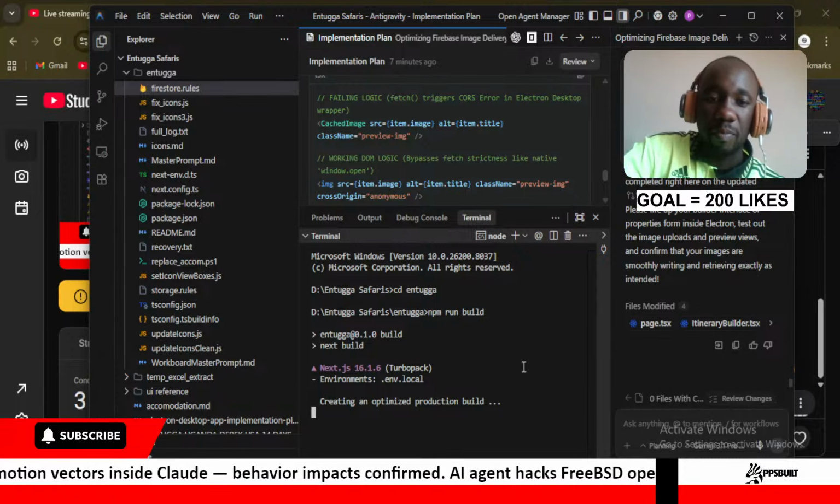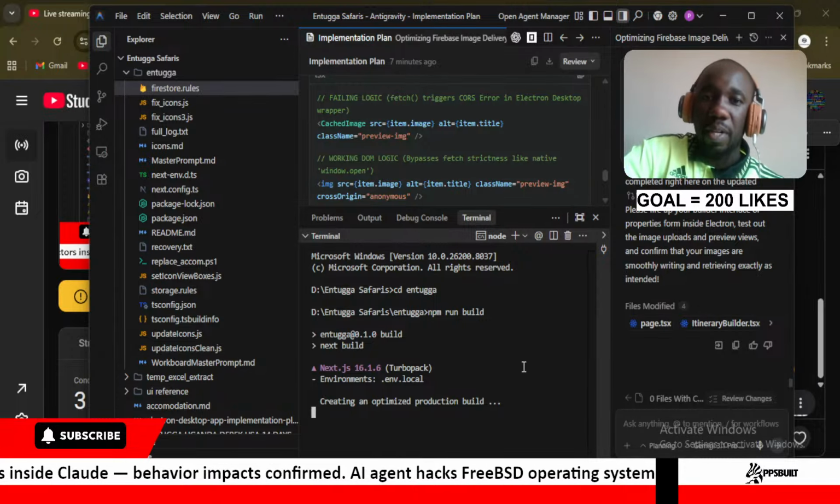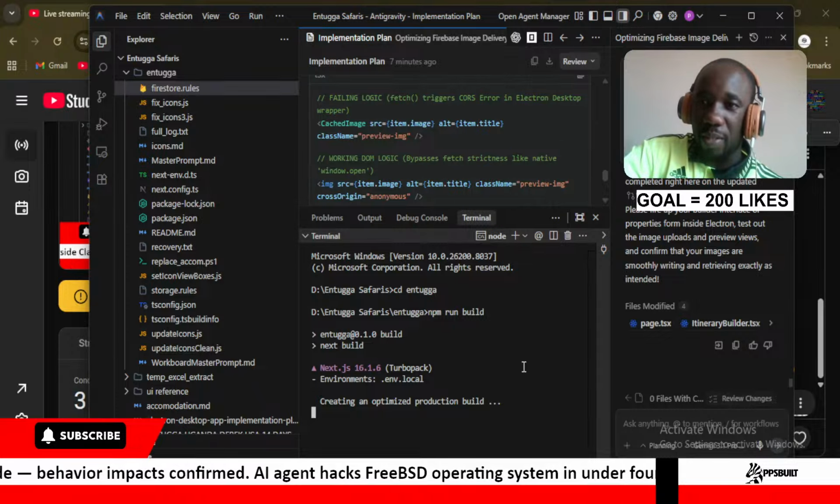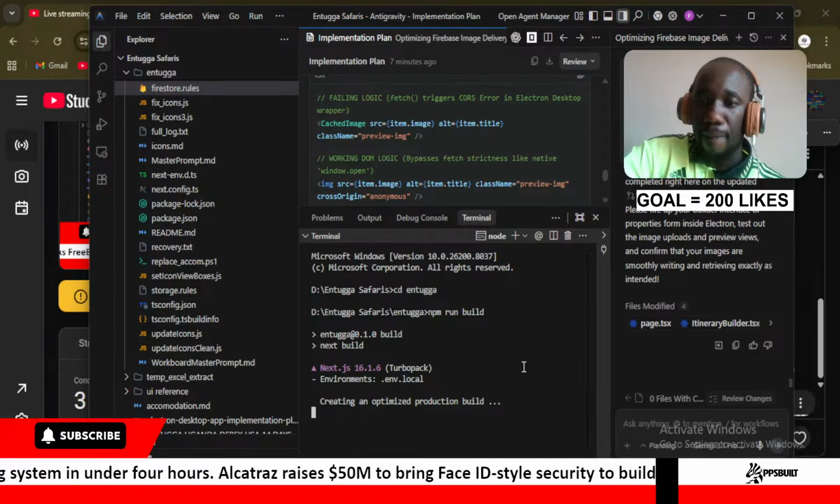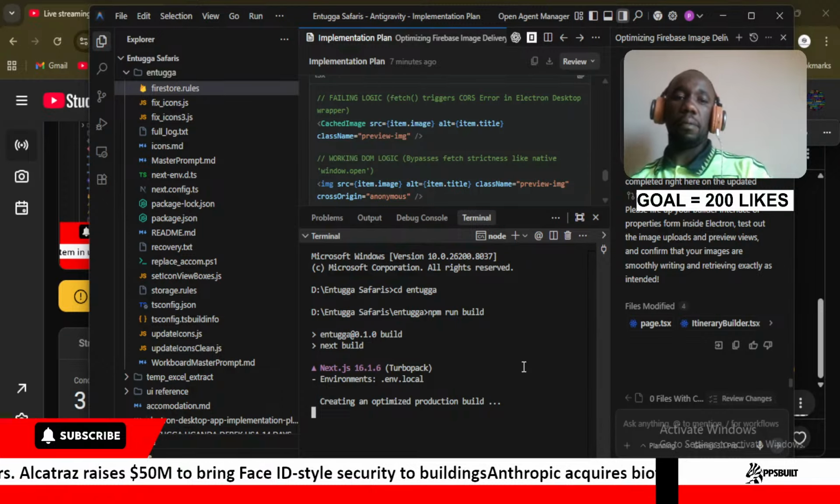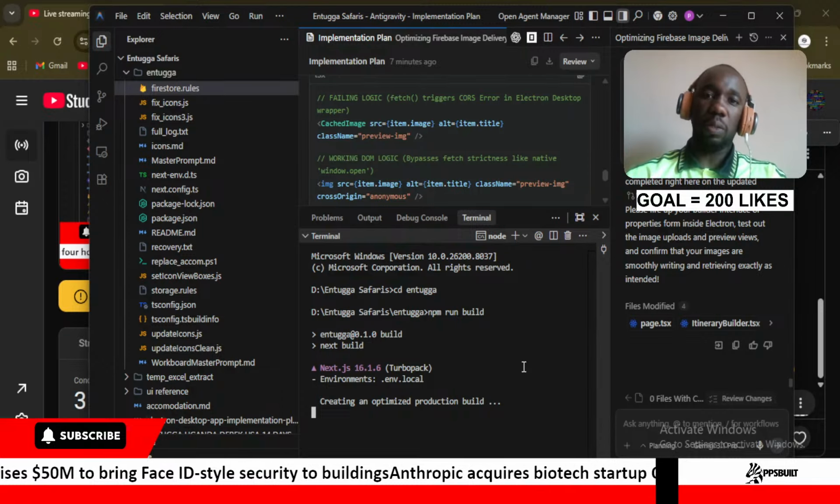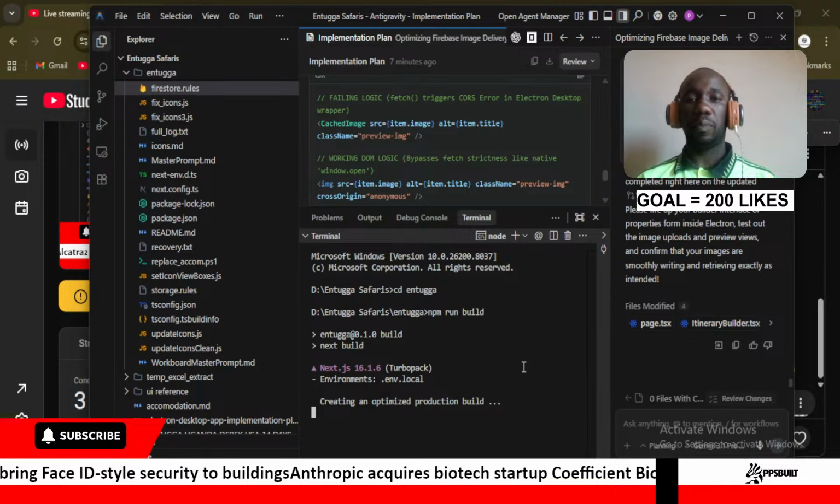Let's wait for this build. Let's rebuild this app, because I'm trying to check the changes, but these changes are not taking effect and I'm not able to view them. So I've decided to rebuild it. This command, npm run build, and then we can test out what has been refined.